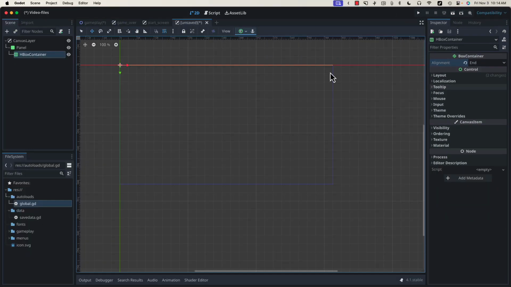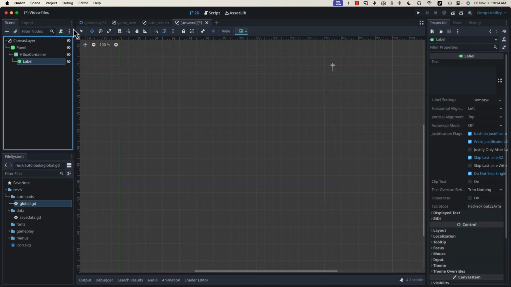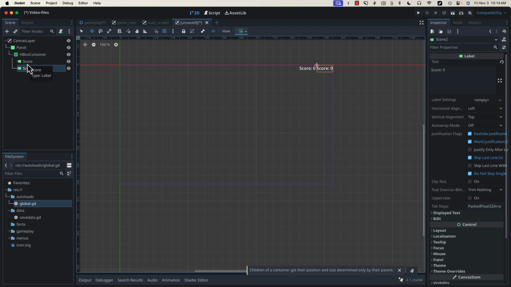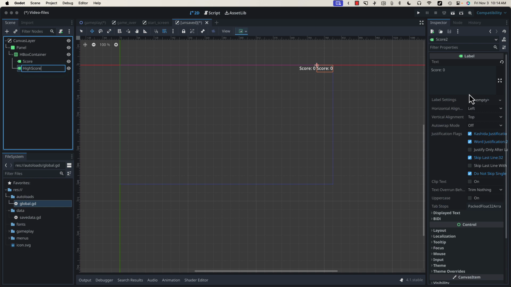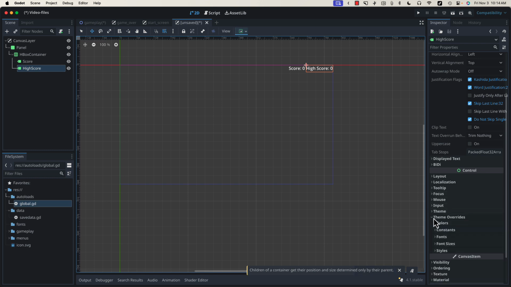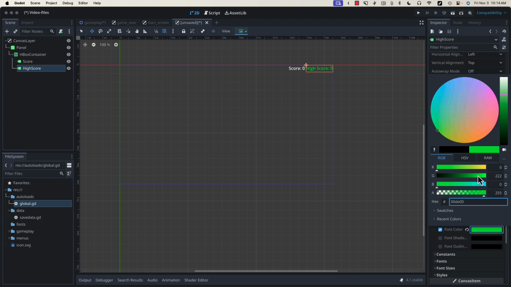Now we can add two labels. We'll default it to score: 0, duplicate it, call this high score, and set this to high score. For consistency, let's set our color to something in the orange range, our high score color rather.